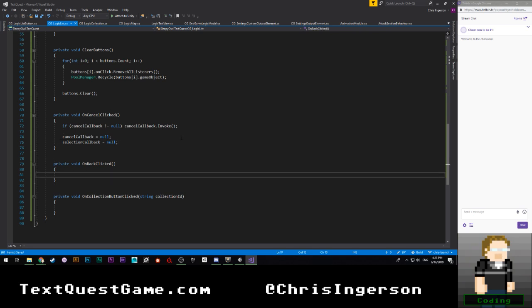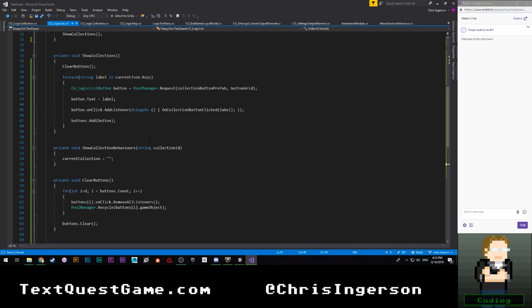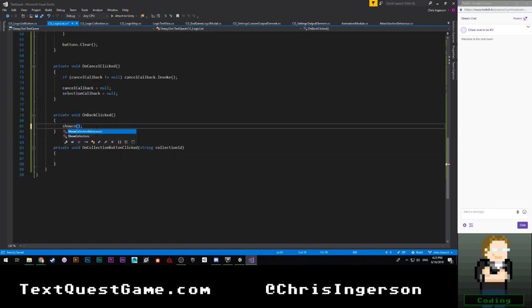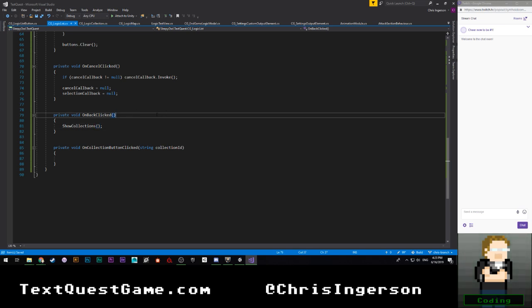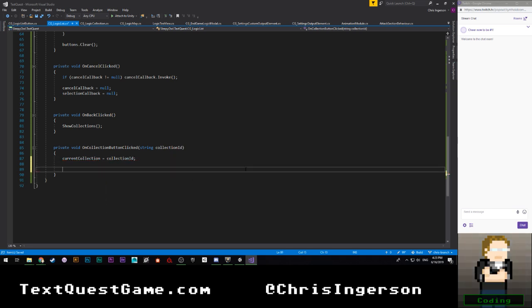On back clicked, we are just going to say show collection behaviors. That will, oh, I'm sorry, not show collection behaviors. We'll say show collections. Should handle that. And collection button clicked. We're going to say current collection is equal to collection ID. And then we're going to go ahead and say show collection behaviors collection ID.